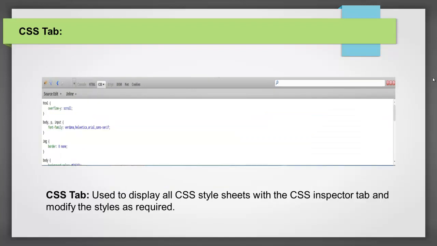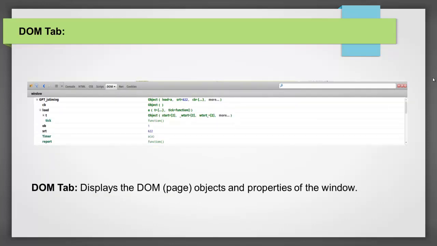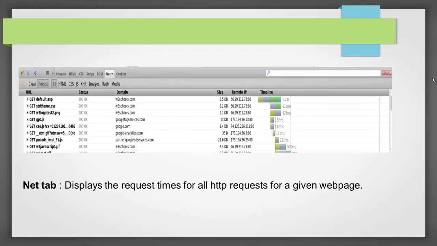The CSS tab is generally used to display all CSS style sheets with the CSS inspector tab and modify the styles as per the user's needs. The next tab is the DOM tab, which displays the DOM page, objects and properties of the window. The Net tab displays all the request times for all HTTP requests for a given web page.